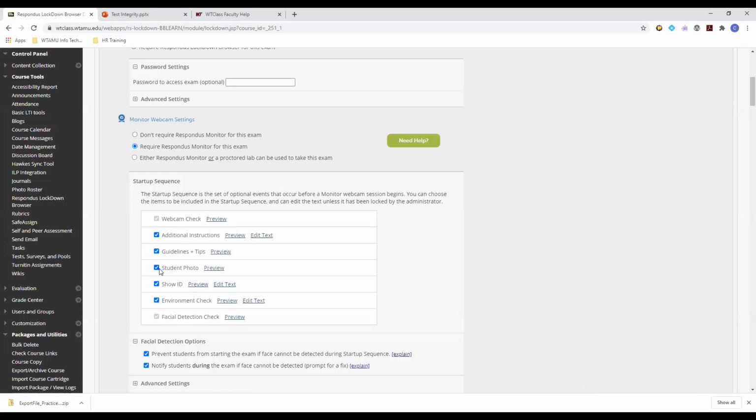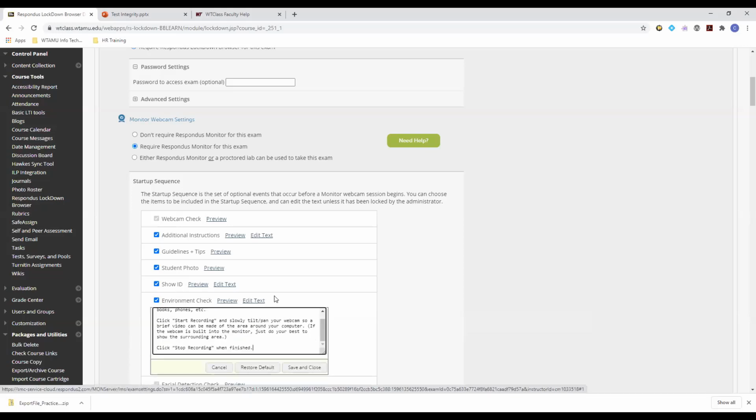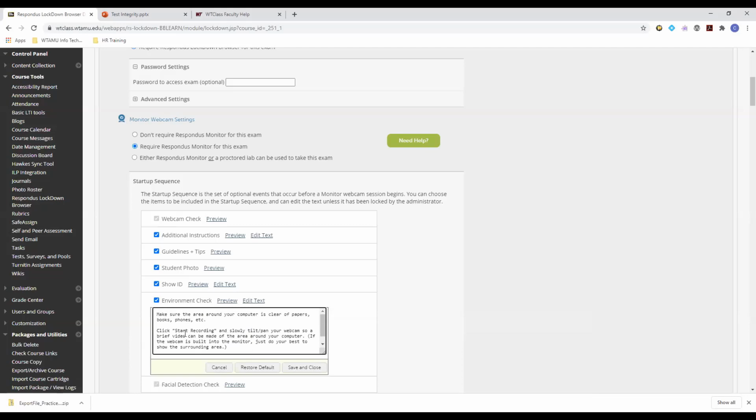And then you have your student video, photo. They'll have to take their photo if you want. If you don't want it, you can uncheck it. There's the show ID as well. But I definitely think these are very helpful, especially if you're doing this for a high stakes exam, and so you'll be able to have them show their photo ID and then environment check. And you can edit the text for environment check as well. So if there's certain things that they're allowed to have, this could be there as well, and you could include further instructions there.